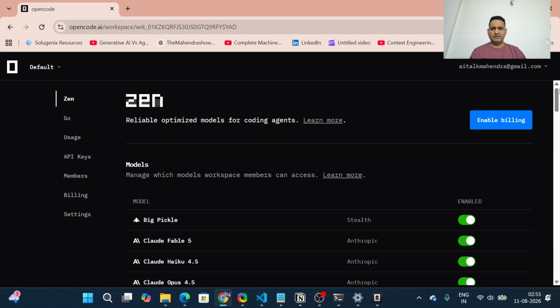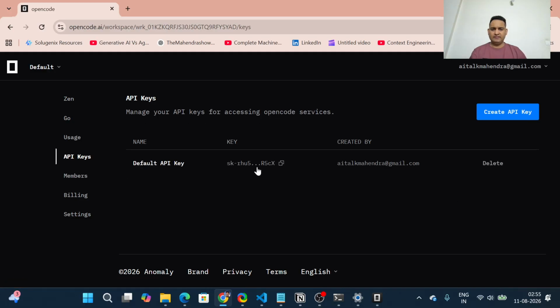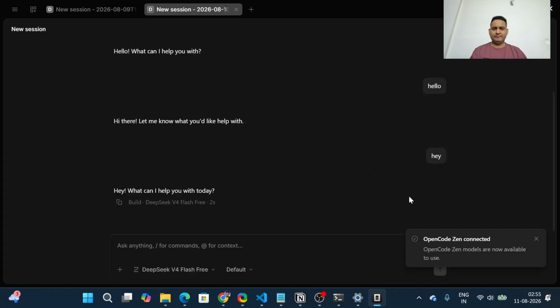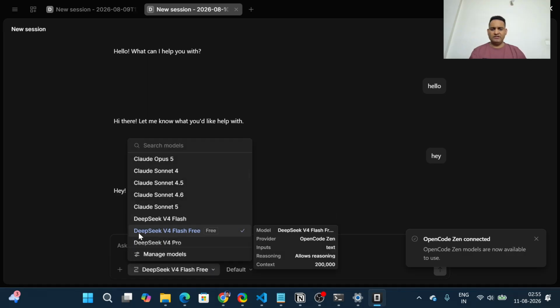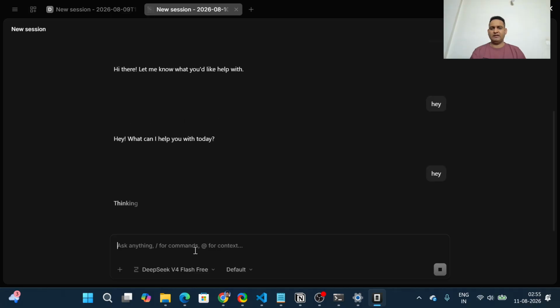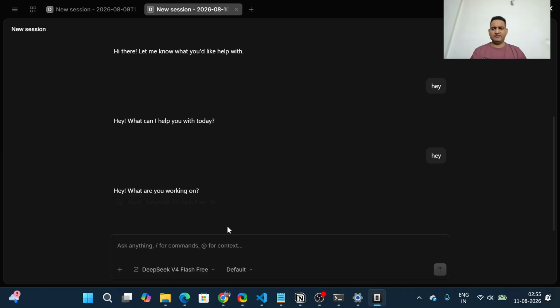Login, API key, and this is the API key we used earlier. The same API key I use here. Click on continue. Now OpenCode Zen is connected with that API key, and this DeepSeek, which is free, is already connected, so it is in your local. OpenCode is in your local. If I say hey, it is thinking, and within 3 seconds it gives the response.